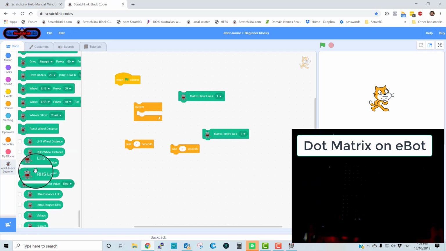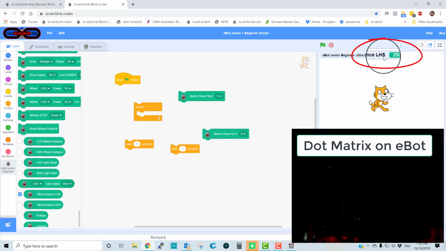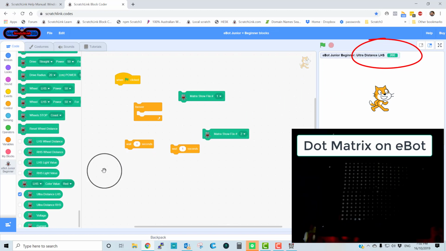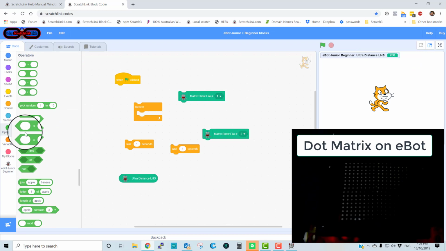So you go down to the reporter blocks here, and if you just click on them, you can see up here, check my ultrasonic sensor, 200, 100, that's 1 meter to 2 meters. Put my hand in front of it, and 6 centimeters, 18, it's clearly working. Okay, great. So let's use the left-hand ultrasonic sensor. We're going to need a comparator, of course. So let's go less than.